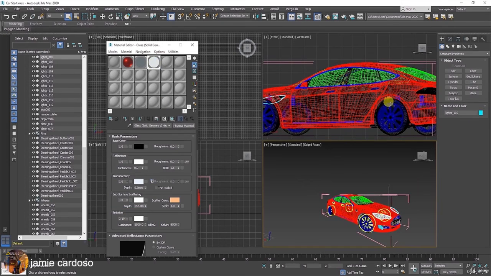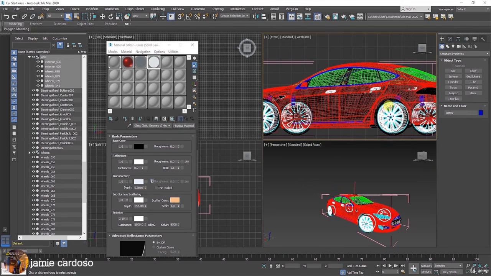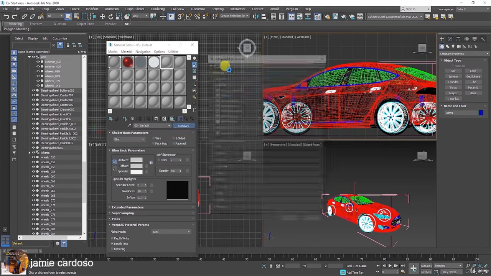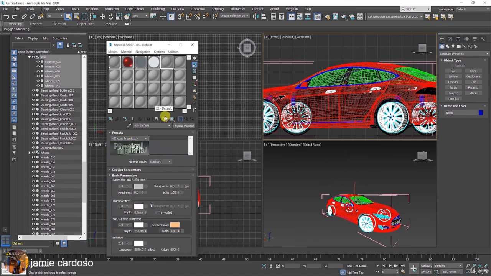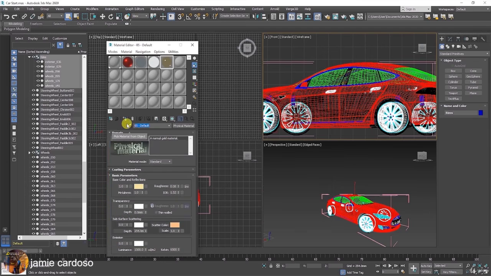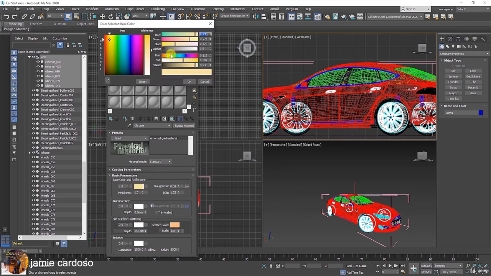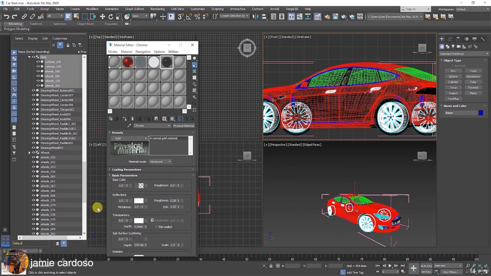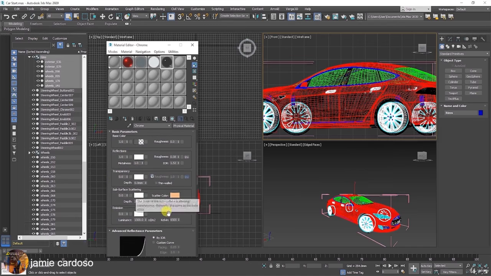Next, let's select the rim objects in the scene, followed by selecting a new material slot and loading a new physical material as previously done. In material preset, choose the gold material. Let's rename this material as chrome, change the base color swatch to dark grey, and change the material mode to advanced. The next material we're going to create is a plastic material.